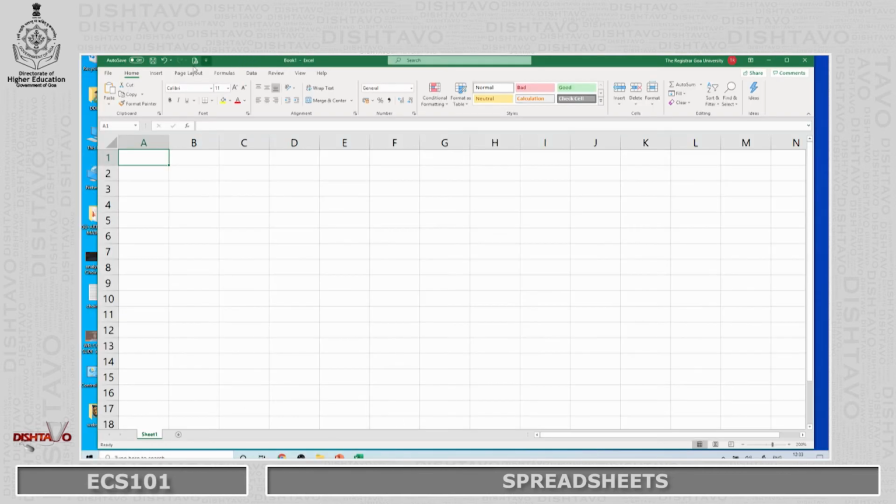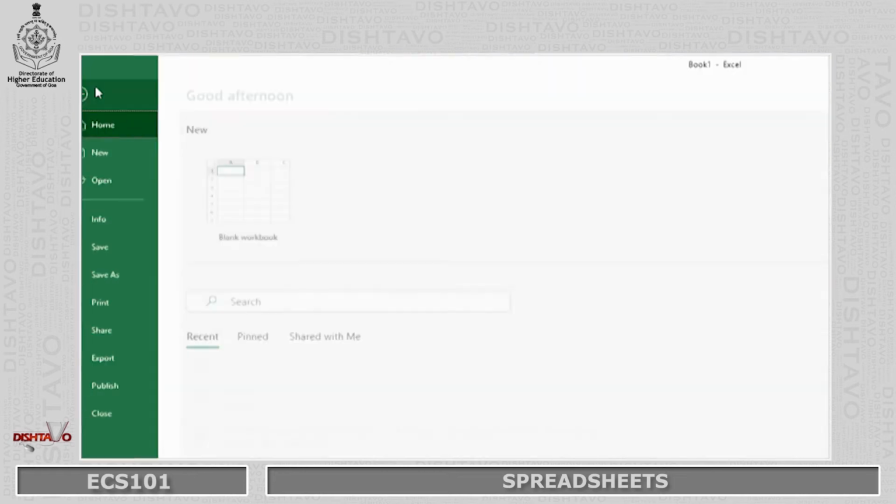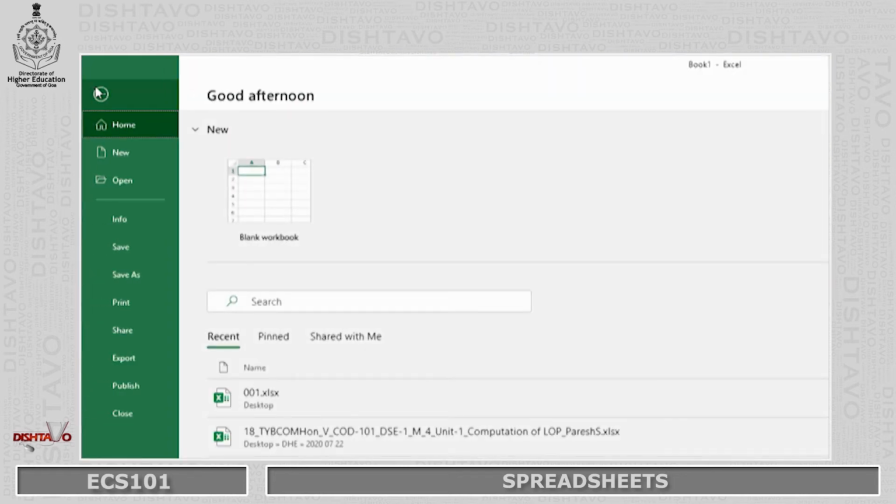So now below this we have the next ribbon, which gives us different menus. So we have the file menu. If I click here, it gives me several options. So we have home, new, open, information, save, save as, print, share, export, publish, close.